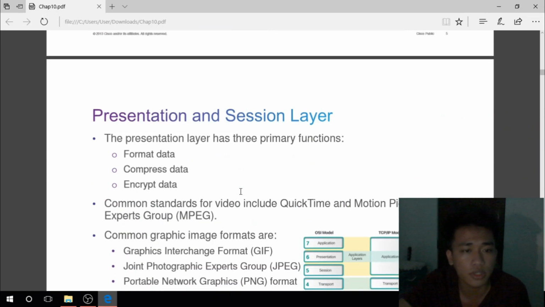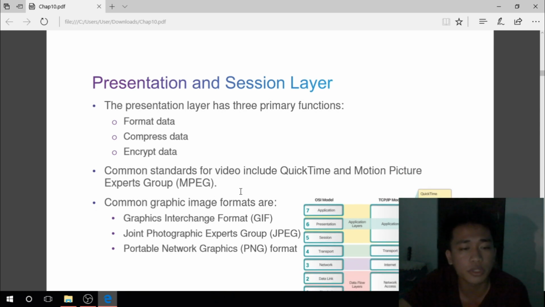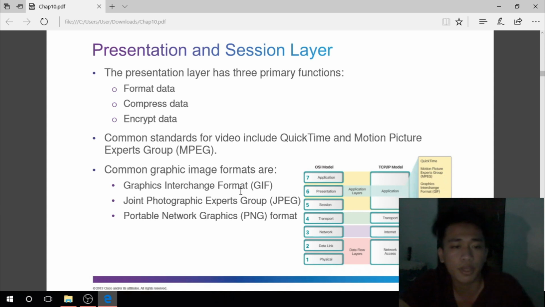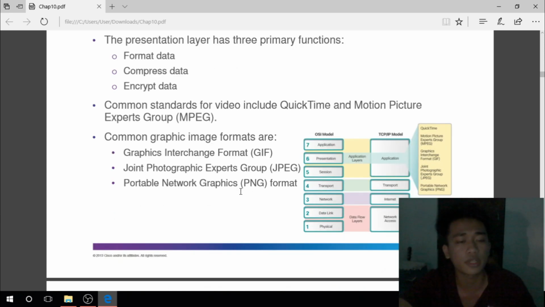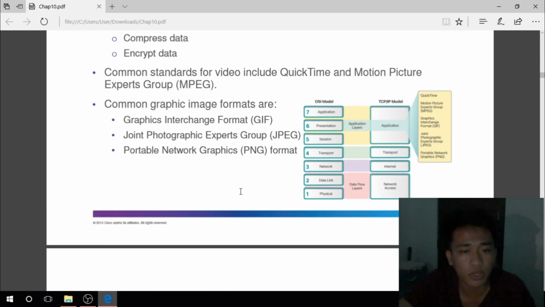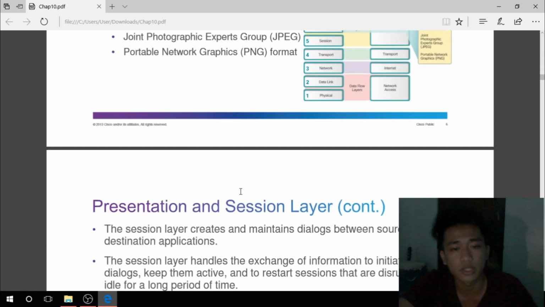Presentation and session layer. The presentation layer has three primary functions: format data, compress data, and encrypt data. Common standards for video include QuickTime and Motion Picture Experts Group, or MPEG. Common graphic image formats are Graphics Interchange Format (GIF), Joint Photographic Experts Group (JPEG), and Portable Network Graphics (PNG).